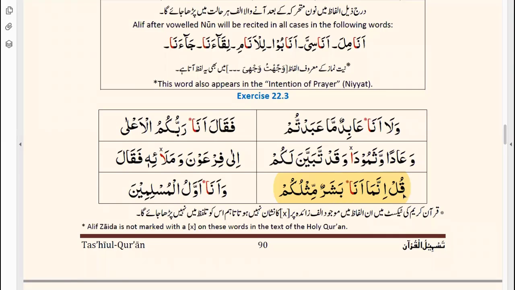Ana. Good. Basharum mislukum. Lukum. Good. Basharum mislukum. Much better. Let's try it with this beforehand.